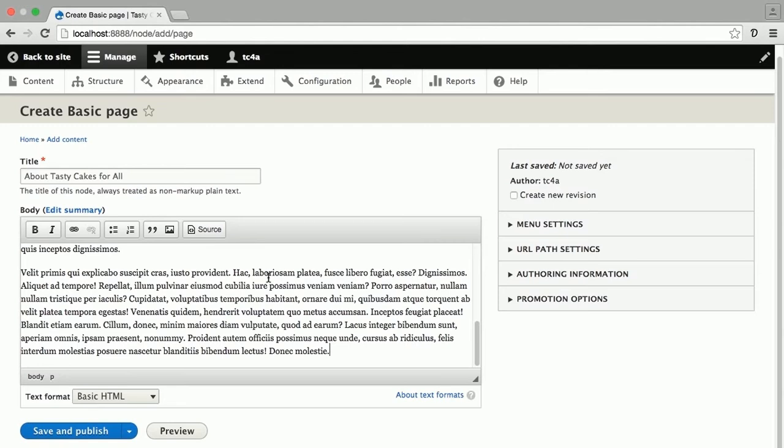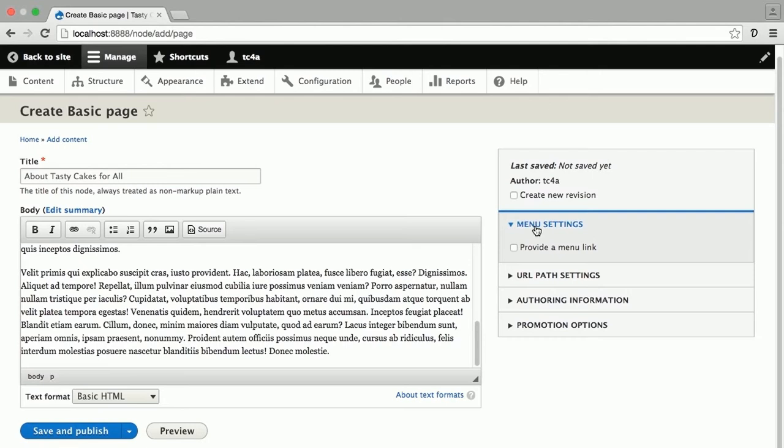Now the next option that we have is save and publish. But I'm also going to direct you over to the right-hand side, where you'll see menu settings in the list of links on the right. If I click on that, it's going to expand for me. And now I have an option to provide a menu link with this particular page. So I'm going to go ahead and do that.